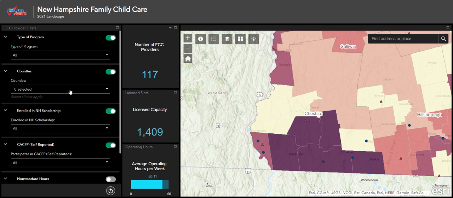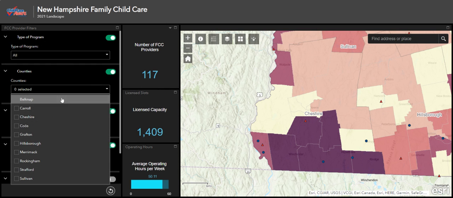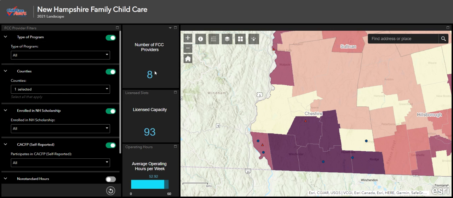We've got this county filter right here, and we can go down. You see all the counties in the state. Let's only choose Cheshire County. And you can see all of these statistics update to reflect our filters on the far left, in this case, just Cheshire County.